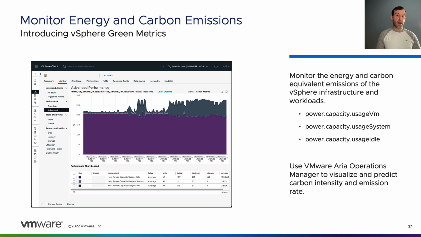And VMware Aria Operations will be able to ingest these metrics and illustrate the carbon intensity, carbon emission rates, and even do some predictive models of where, based on trend, spikes may happen at certain times or certain days.